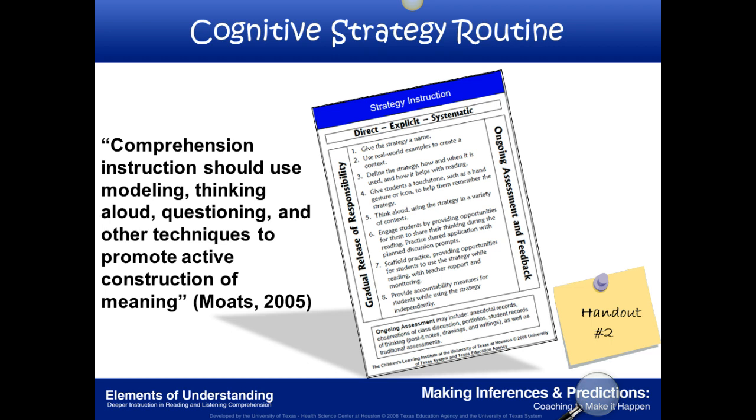This is handout 2 in your folder. So this routine is a step-by-step process. Let's go ahead and review it now. Please take out handout number 2 and take 1 minute to review the steps. I will just allow participants 1 minute to read the handout.